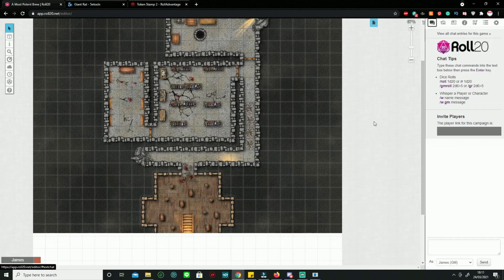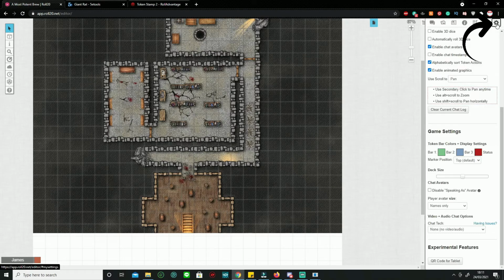First of all, a quick section on settings you should have on and off while using Roll20 to make your game have more real estate and run better. Head on over to the Most Potent Brew game room we made in the last video, or any other room you have made while following these guides, and click on My Settings in the top right. It's the cog up here.